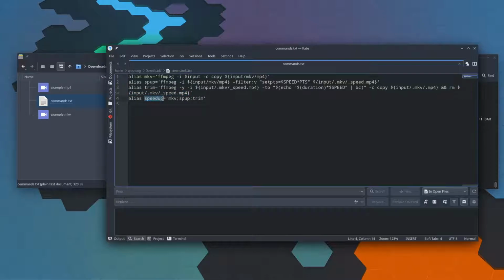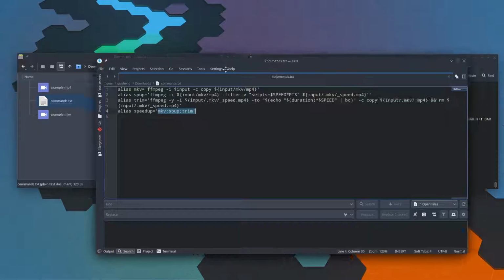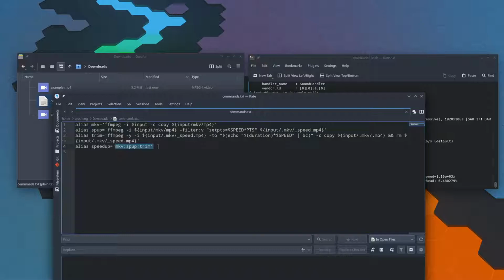The speedup command combines the three all together, so you can just run one. You don't need to run all those commands, because these are the commands that I use pretty much for all my videos. So I just use them as a shortcut.